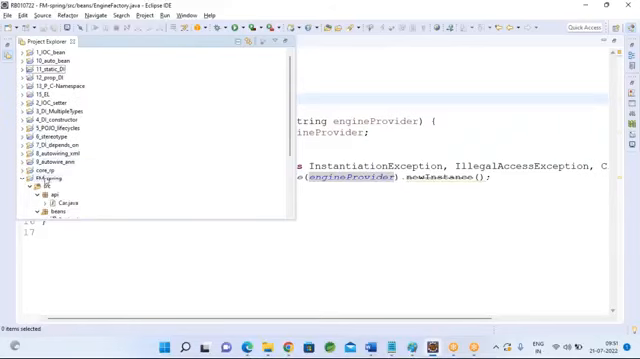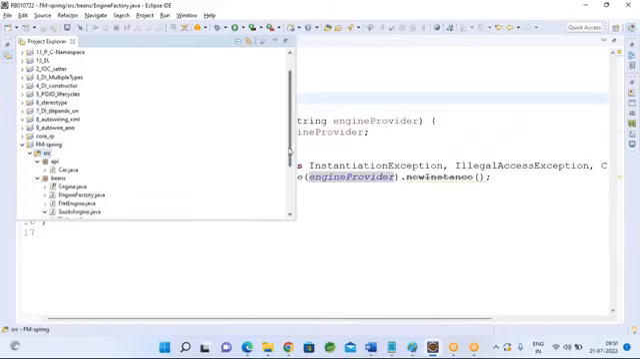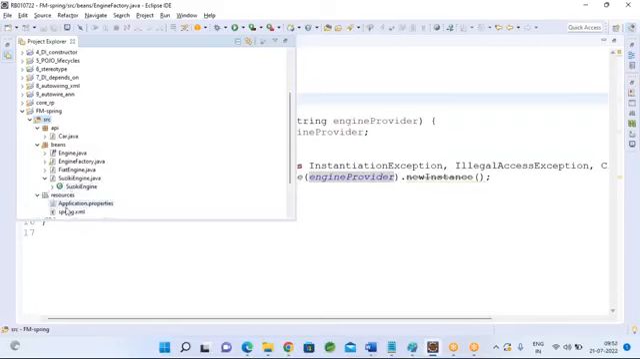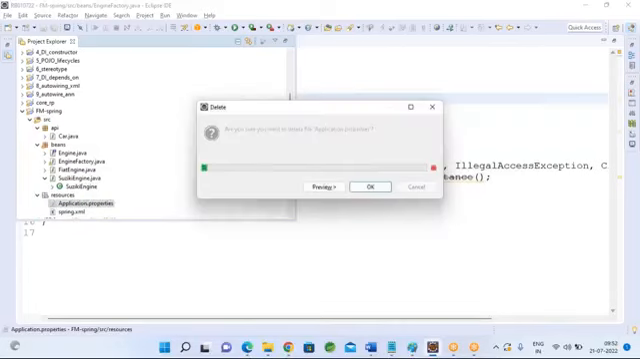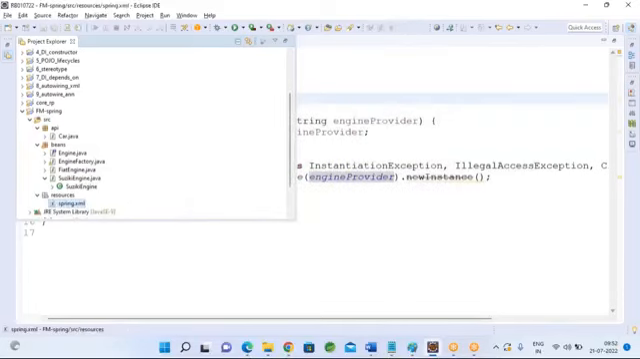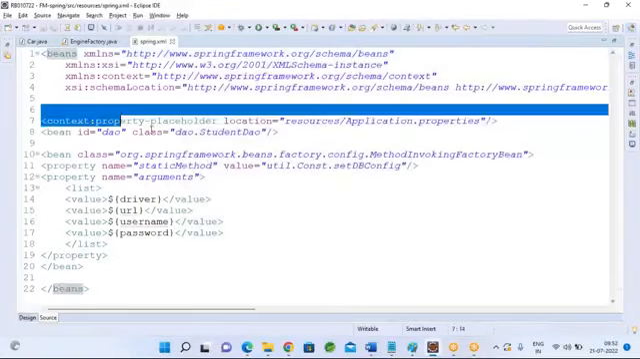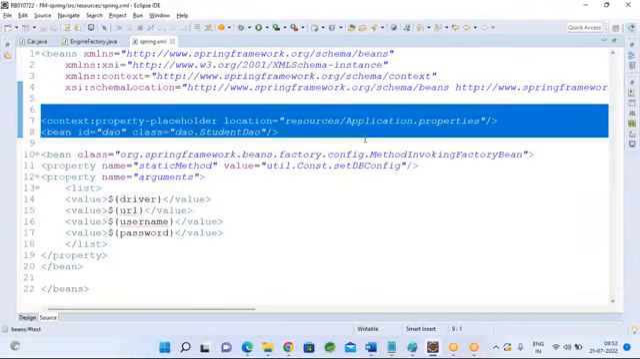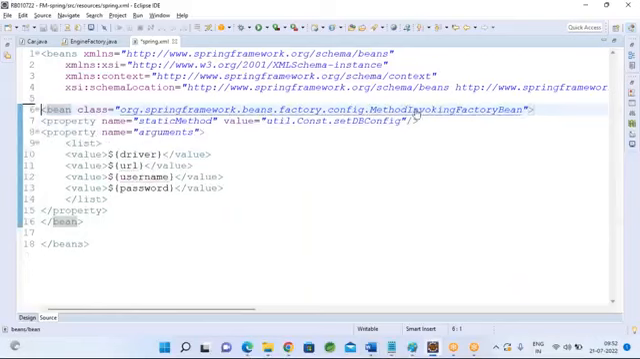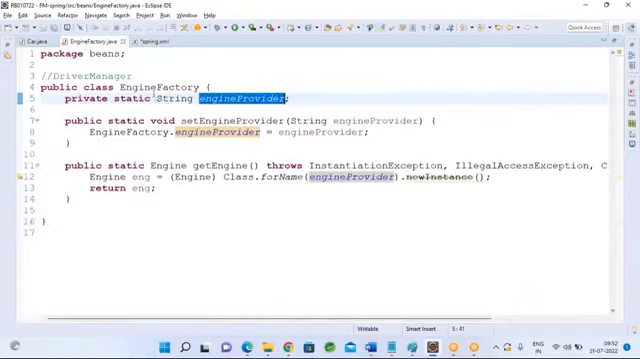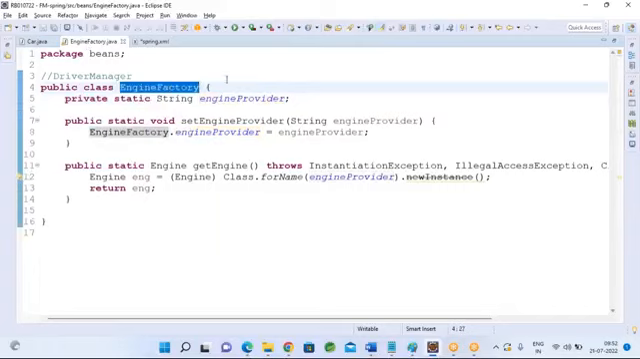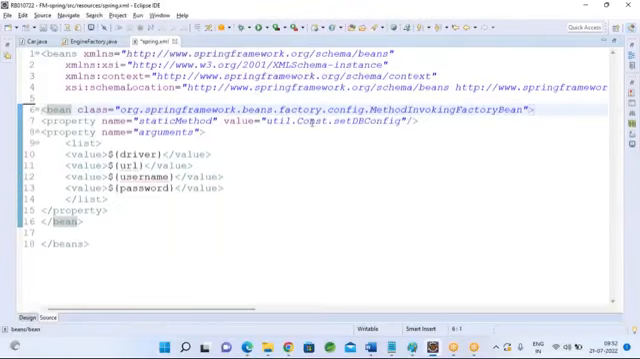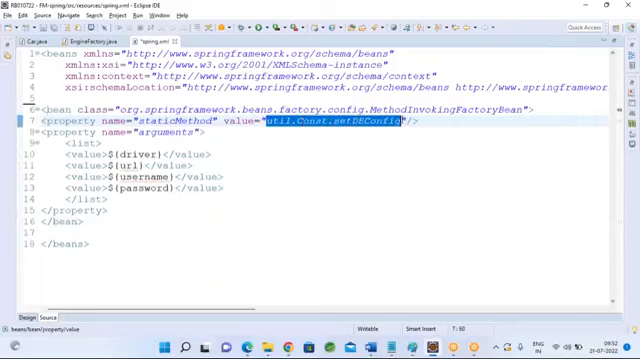You can do it from your Spring. What you need to do? Okay, so here is my method invoking factory bean class, just to take help, right? Into this engine factory, I need to pass the static value. You know, right? Static variable dependency injection we can do through method invoking factory bean.